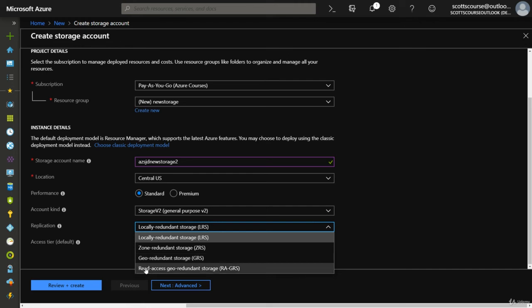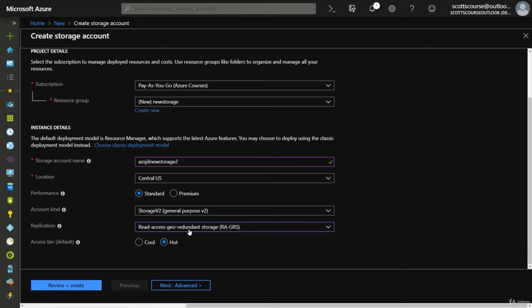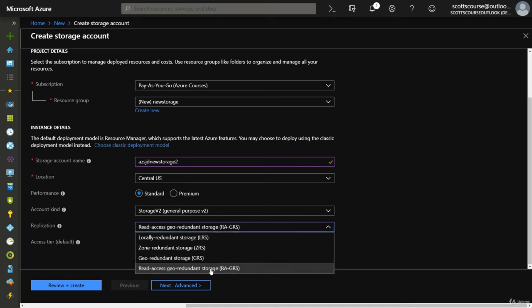Okay. Now, finally, the read access GRS, as the name implies, means that not only is the data stored in other regions, but you have access to it in a read-only fashion. So if you do want to have your primary data storage in the Central region and your geo-redundant storage in Eastern Europe or something like that, and you want to be able to read that data, then you can have read access storage, and your application would have to implement the secondary URL for that in the cases where it just needs to read.